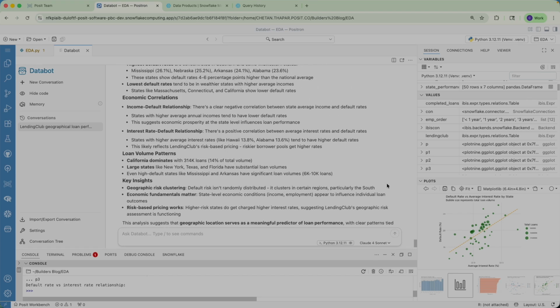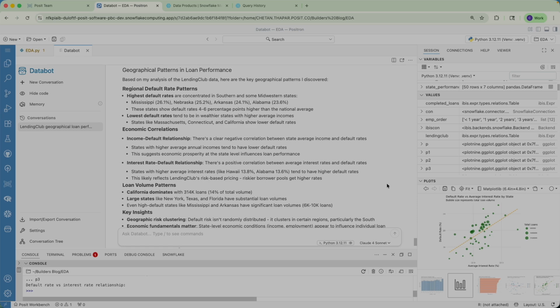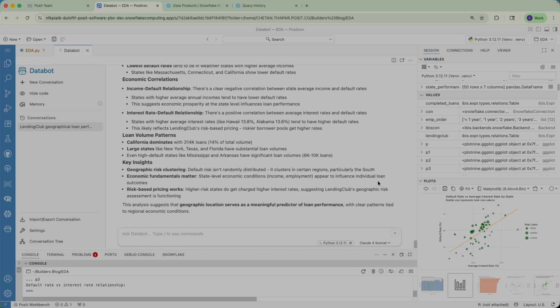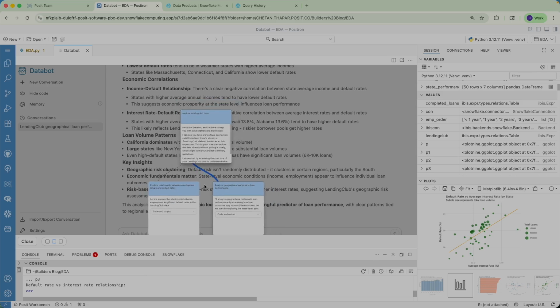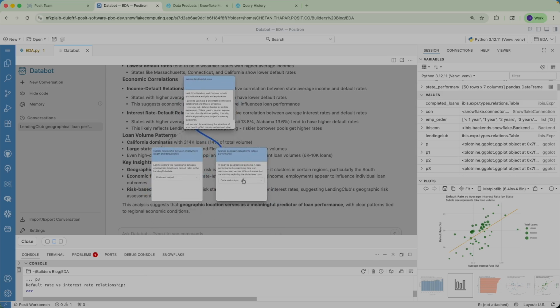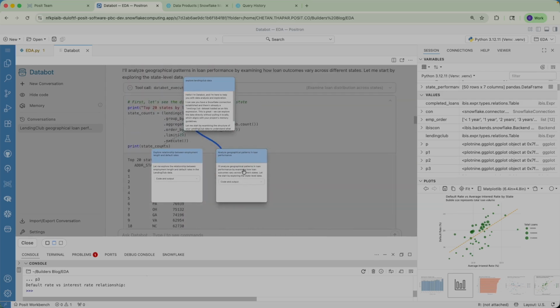Perfect. So DataBot has done some analysis around the regional patterns, found some economic correlations, and some key insights around clustering and so on. And out of the two branches of analysis, I feel that the geographical pattern analysis is something which is more promising.